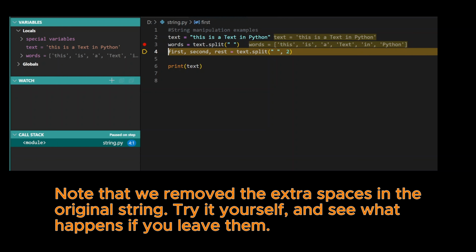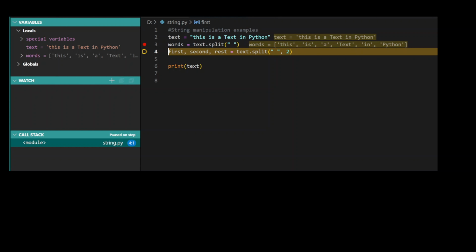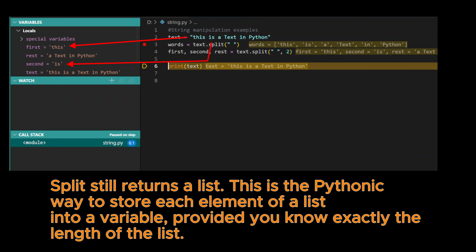But split can do a bit more. If you already know how many pieces you want, you can pass a second parameter. In this example, I'm using the number 2, which basically means split the string twice and whatever is left over, put it all in the last variable. It's a neat trick when you want the first few parts separated cleanly, without losing the rest of the text.